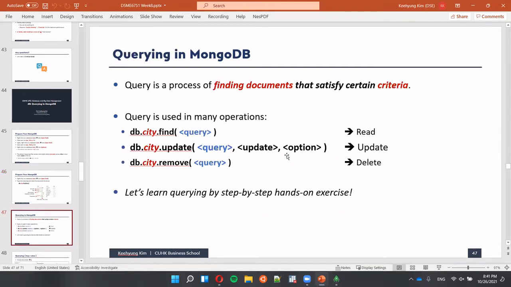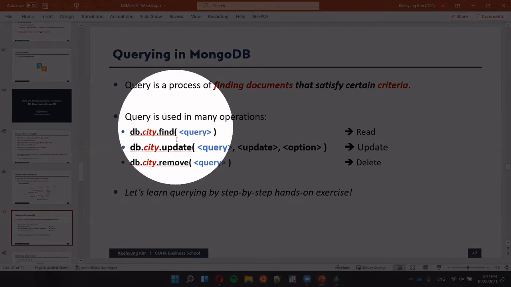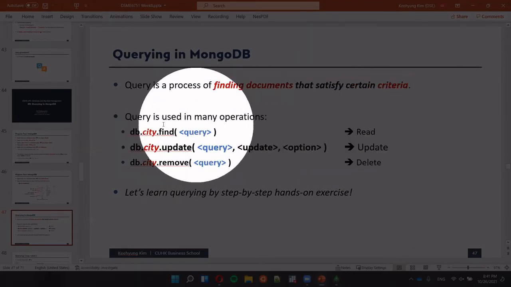So query is a process of filtering documents that satisfy certain criteria. We know that because we also covered query in the relational database. In MongoDB, query is used across many different operations and functions. The main place where query is used is the find function, when you want to find a certain document that matches the query. In the find operation, basically the read operation, we specify the query here.